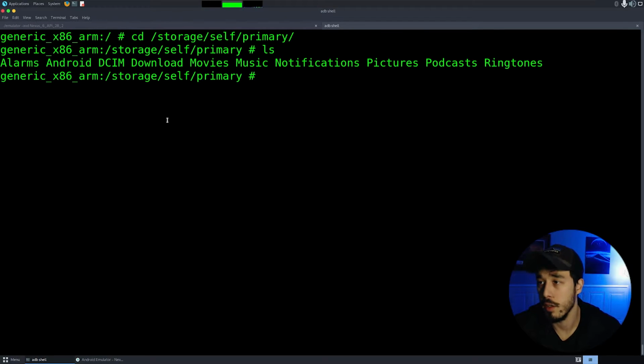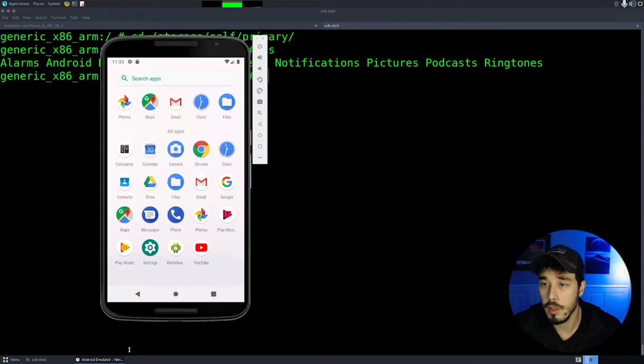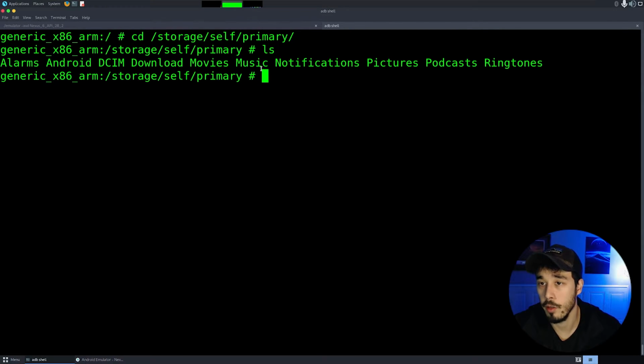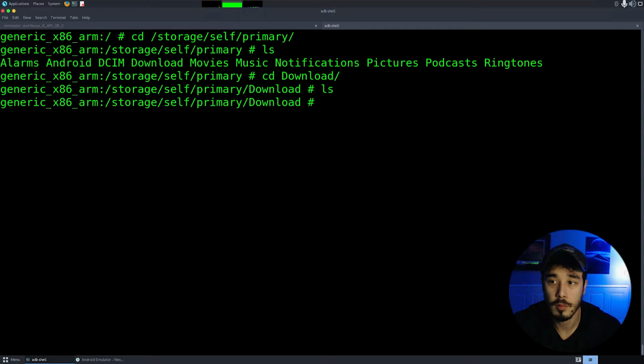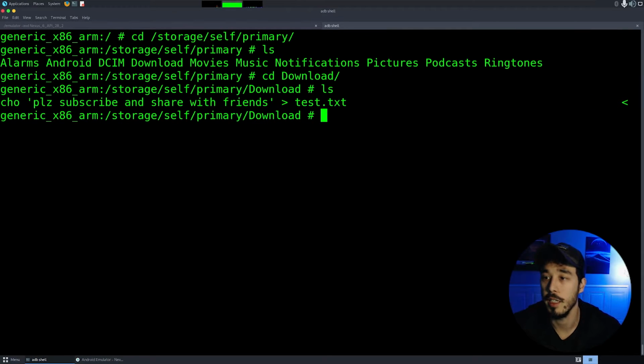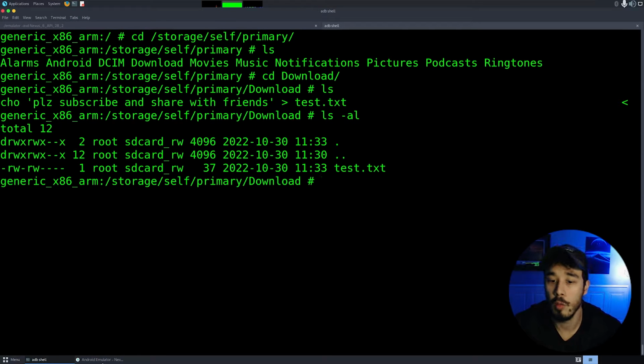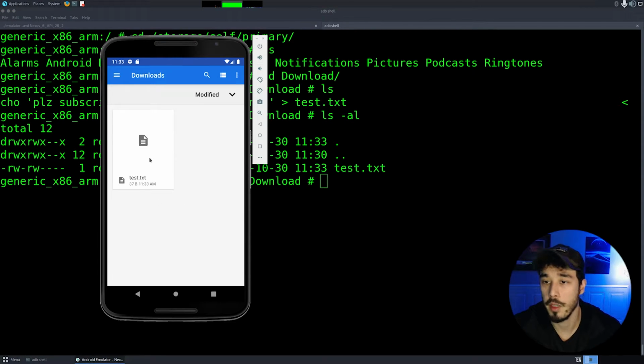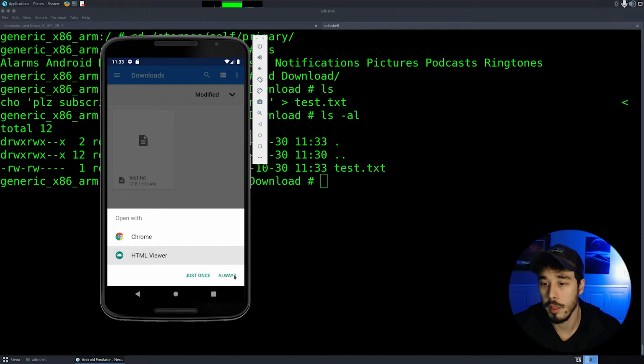Okay, and then another one would be cd /storage/self/primary. When looking at this, when you go back to the Android emulator and you click Files, this Downloads is the same as this Downloads. So if we were to cd into Download and then echo "please subscribe and share with friends" into test.txt, we go back to the emulator, it's right there. And we can open it. We can just open it up in HTML.